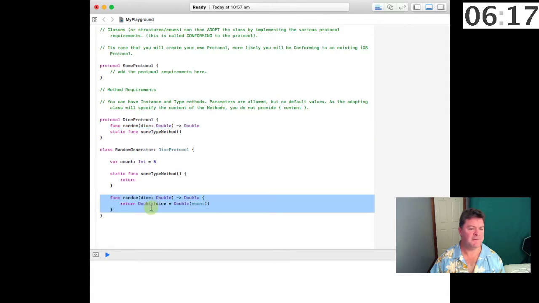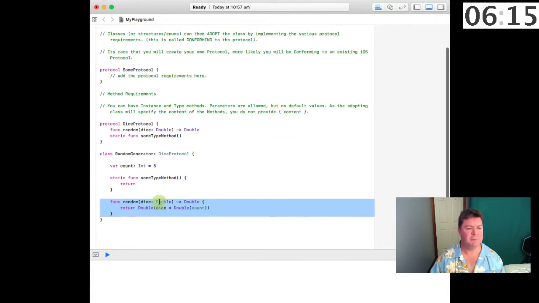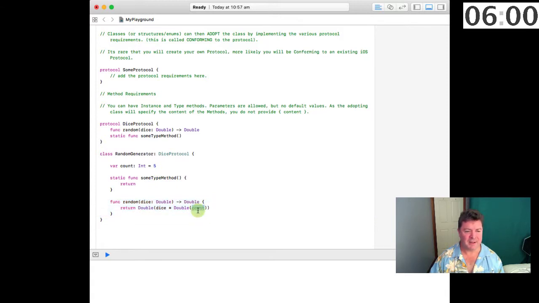And so we create a function called random, which takes dice, a Double, and returns a Double. In our case, it's going to return the dice times this count. It's obviously not too random. But essentially the point is that by creating this function, we're conforming to the protocol.